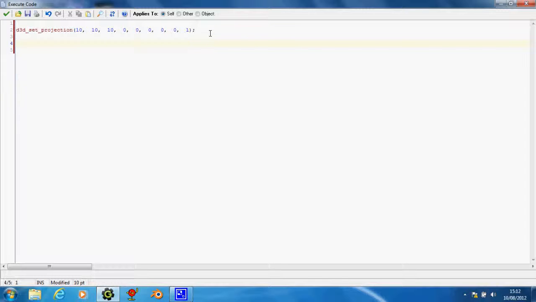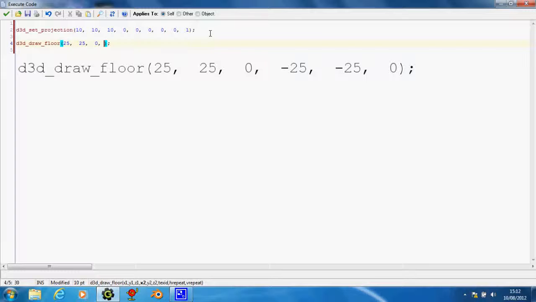Now just to add something into the game, we're just going to draw a floor, so just type in d3d_draw_floor, and we'll just add in a floor that's 25, 25. It starts at 0, and then we're going to go to minus 25, minus 25, and it's level, so it's still 0. The texture ID is -1 because we're just going to have a default color. We're going to not have any textures, so we don't want to repeat anything.